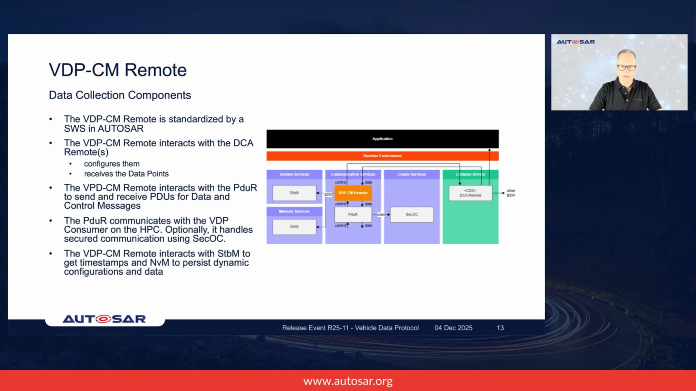Additionally, the VDP CM Remote interacts with the PDU router to send and receive PDUs for data and control messages. The PDU router communicates with the VDP consumer on the HPC. Optionally, it may handle secure communication using the SecOC component. The VDP CM Remote interacts with the SCBM module to get timestamps and with the NVM module to persist dynamic configuration and data.